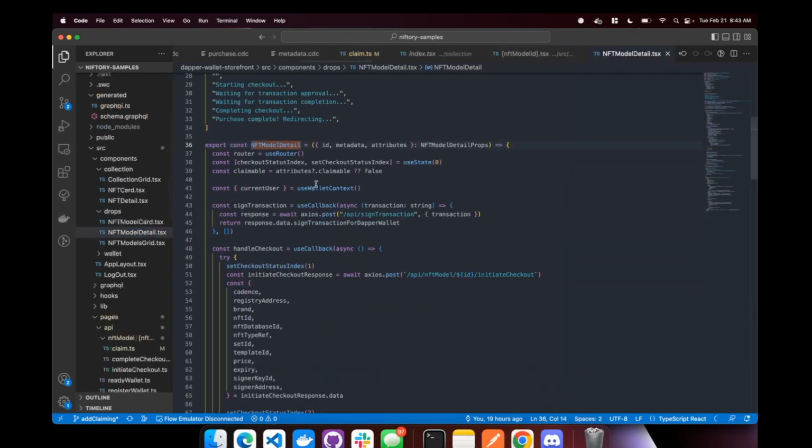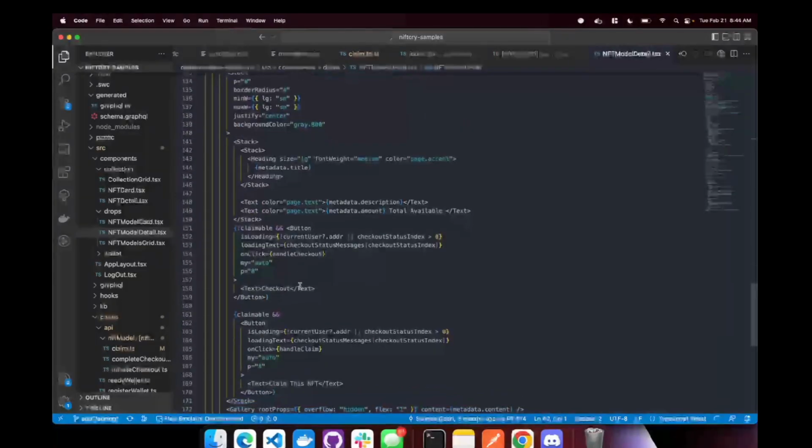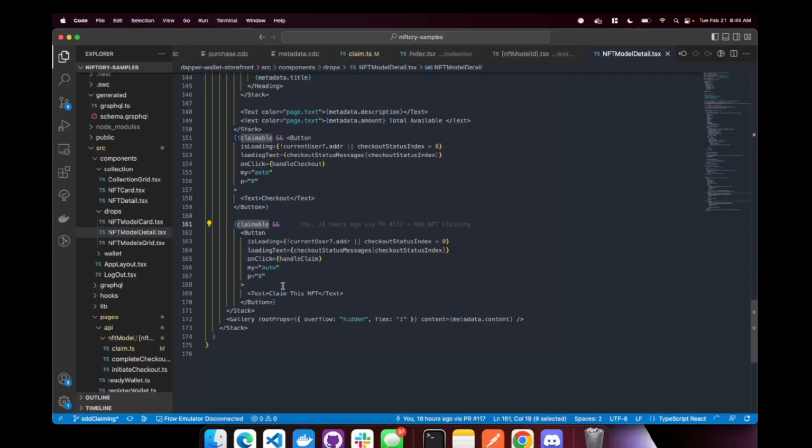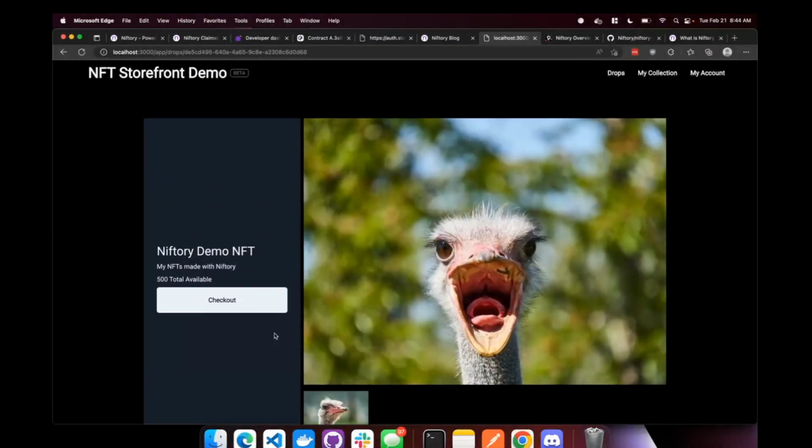Okay, cool. So yeah, this is the page where I'm actually making all of the real API calls. And in here, I'm just checking, is this item claimable? If it is, then show the claim button. If it's not claimable, then show the checkout button, right? And in that case, we're actually going to jump into the Dapper Wallet checkout experience.